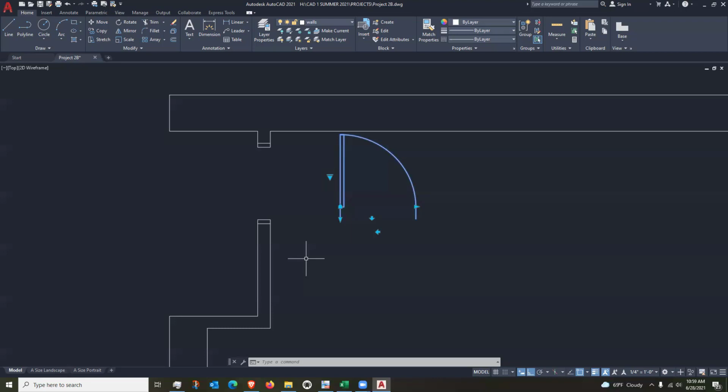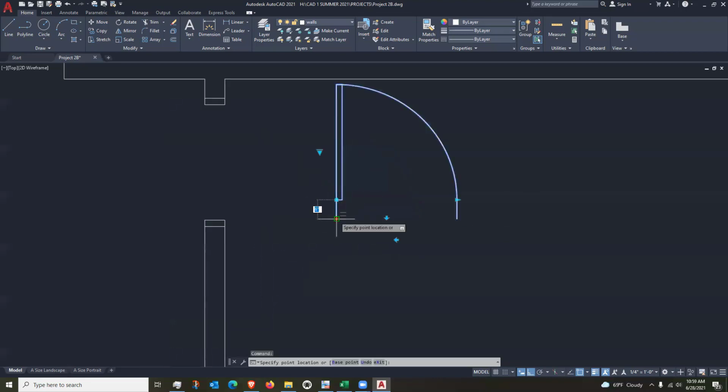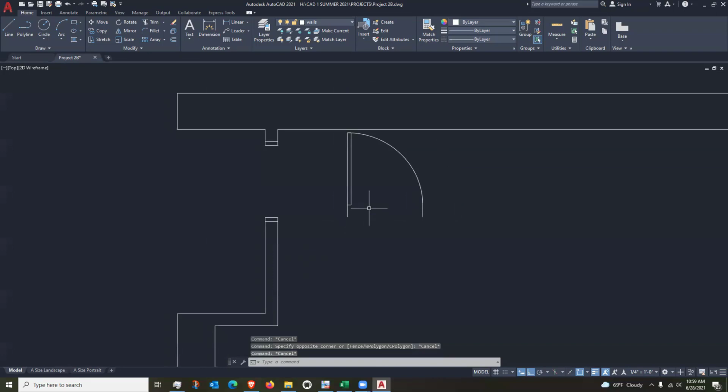Thank you. All right. I'm now going to rotate this door. Well, let me just make sure I have the door jamb set to 6 inches. Yes, it is. So now I'm just going to rotate this door.